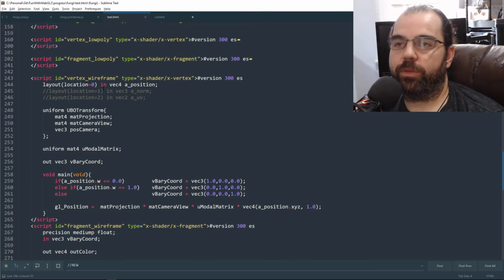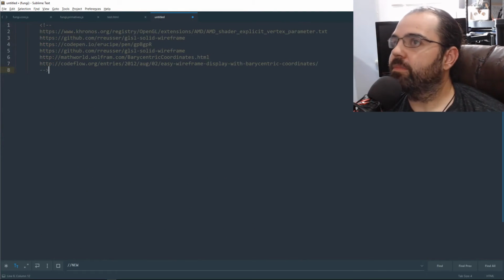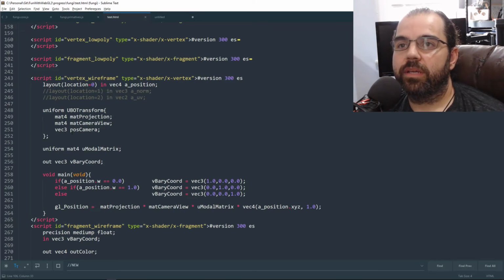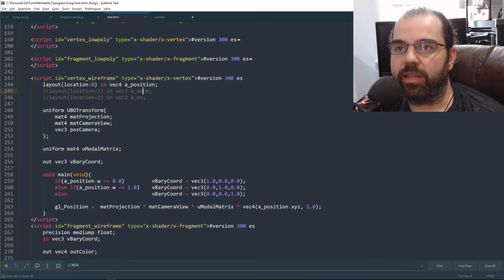So here's our wireframe shader. All we really need is our position. We're not using normals or UVs, especially for wireframes. We don't really need any of that information. We still want our model matrix in case we want to use it. And we're going to have a vec3 out, which is our barycentric coordinate. Here, as you can see, we check our W component. If it's 0, it's that coordinate. If it's 1, it's that coordinate, else it's that.